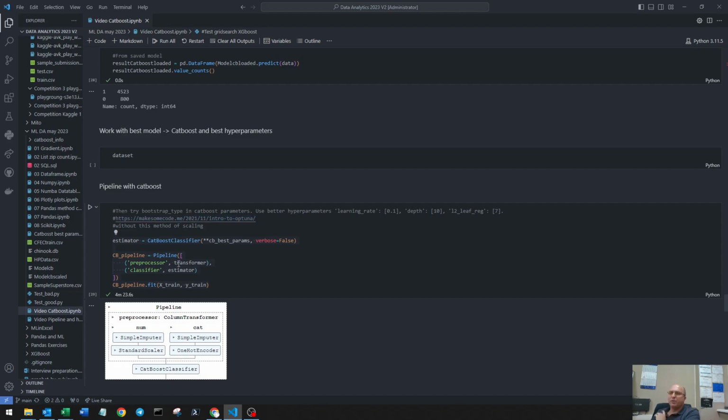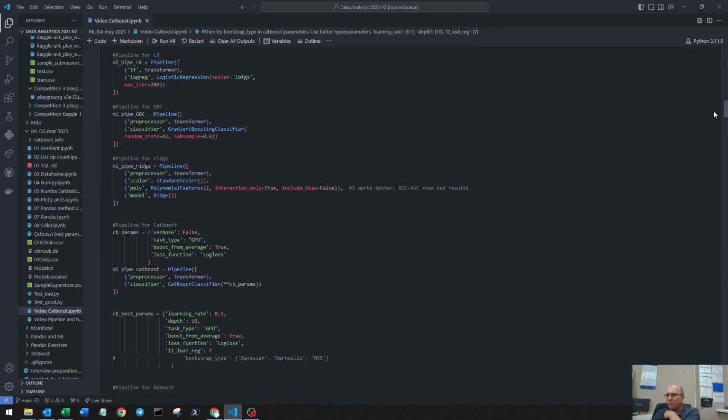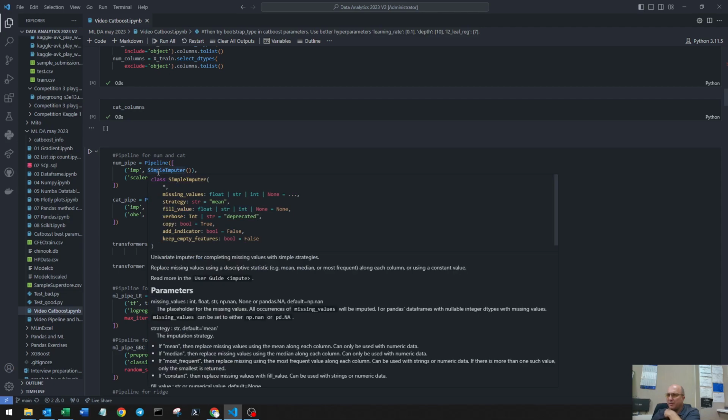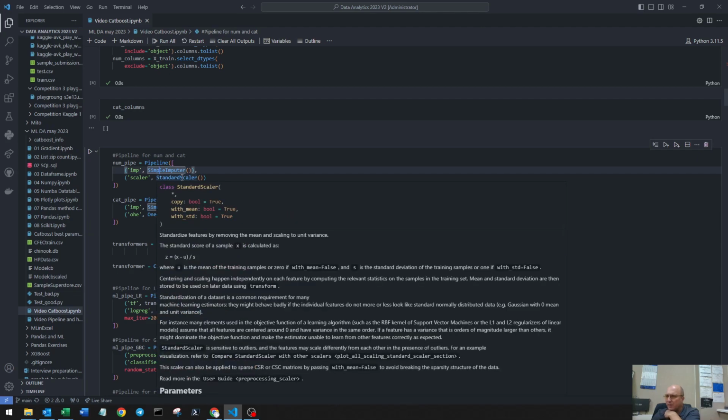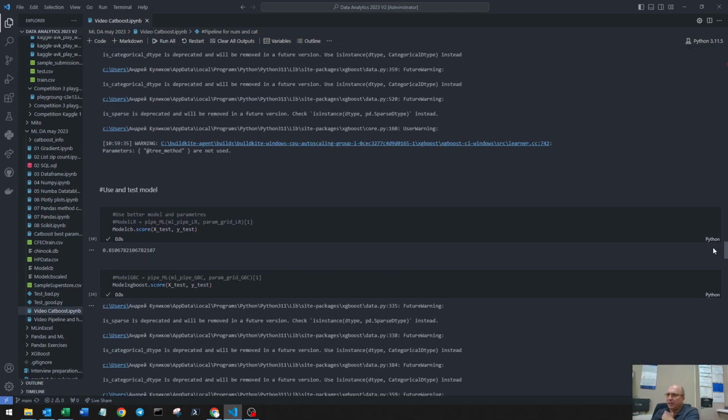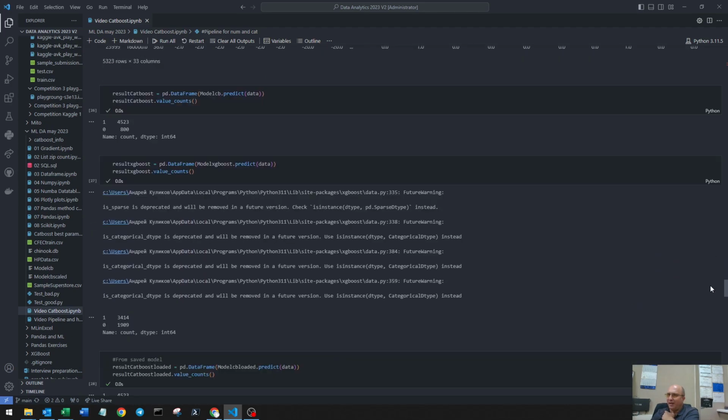Why should I do this? Because it has a scaling part. The preprocessor transformer uses simple imputer and standard scaler, which standardizes features by removing the mean and scaling to unit variance. And the winner is scaling.